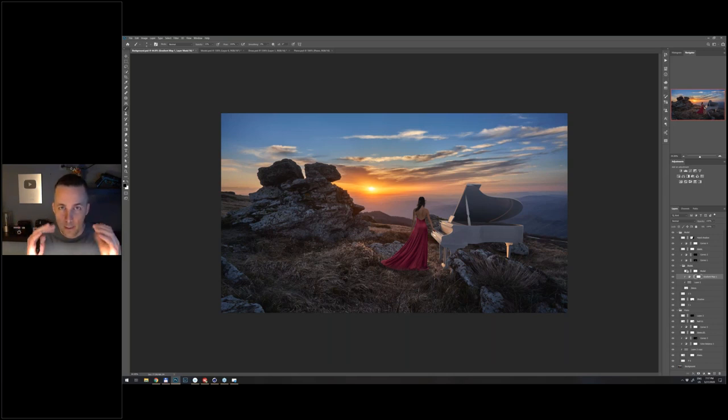You saw the main things, what I did, all the steps. And now what I like to do when I finish this, I like just to add a little bit more color grade, or just to add more contrast and maybe a little bit more clarity to everything. So I will show you.